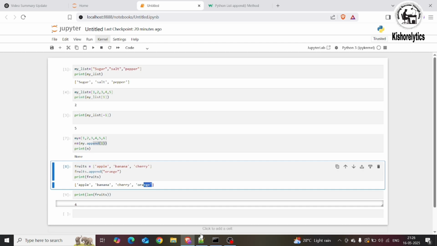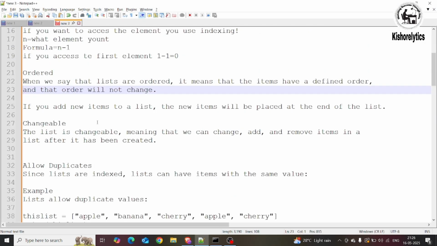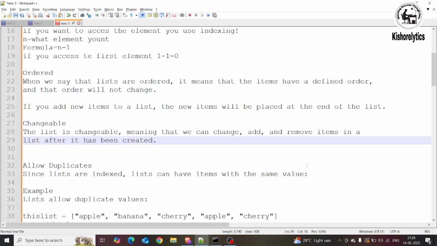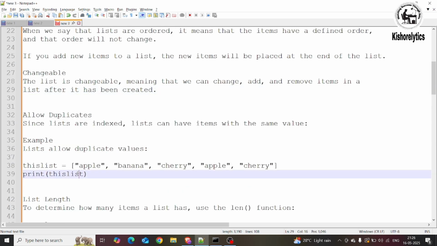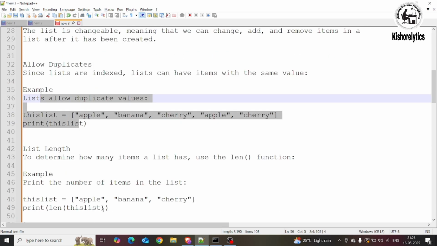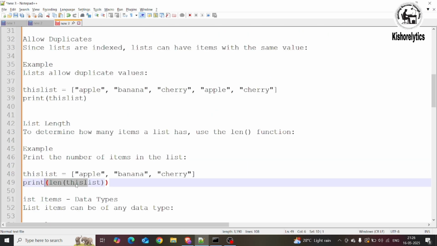Guys, are you able to understand, right? And that's all about it; the list is changeable and it allows duplicates. I changed the list by the append function, and it allows duplicates. We have discussed this example: how to find the length of the list and print it.